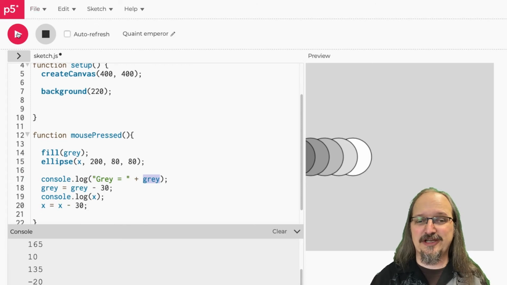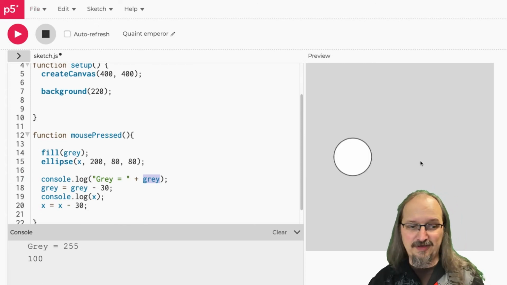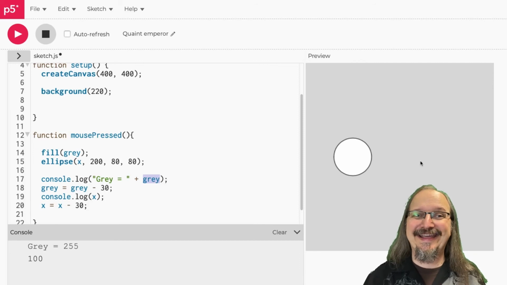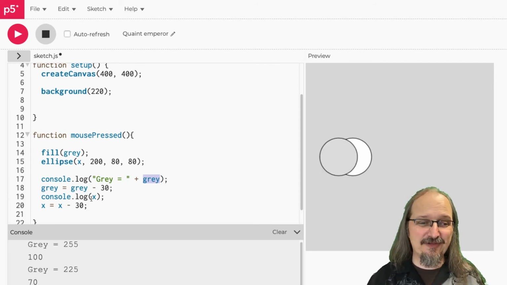Let's run that and see what it looks like. So, hey, there we go. In our console log, it is much more instructive. So I'm going to do the same thing for x.